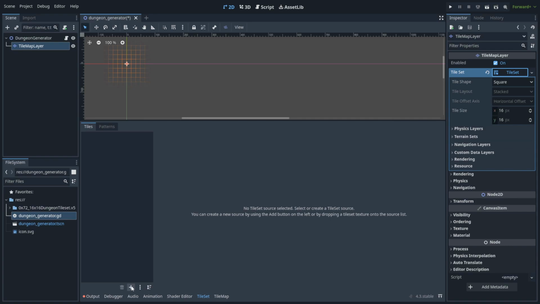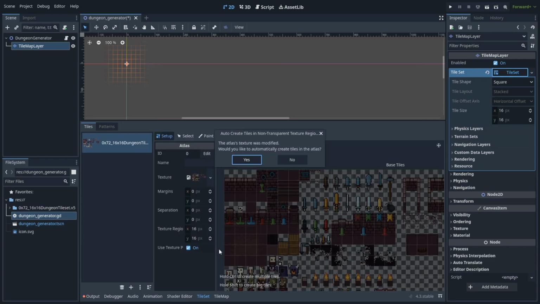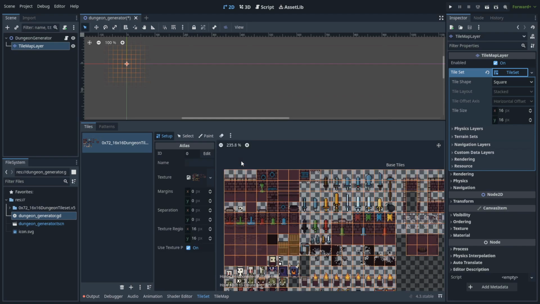In the tileset editor, click on the plus icon, then add Atlas. Navigate to the art pack folder you imported and select the sprite sheet file. It will ask you if you want to auto-create tiles. Press yes. Now that we have our tile map and tileset set up, we need to modify our script to use the tile map instead of drawing color rect nodes.